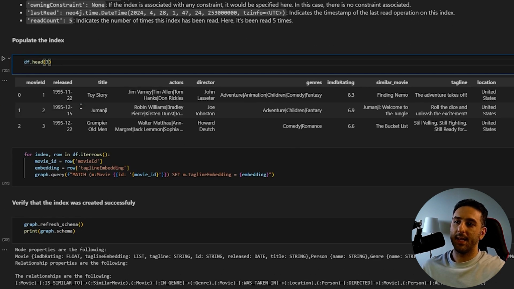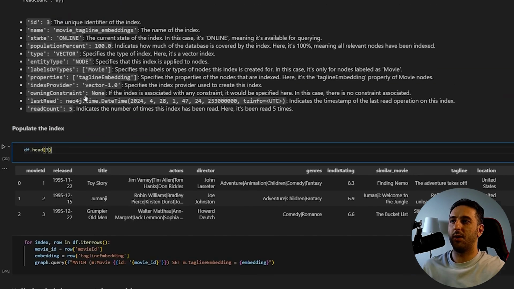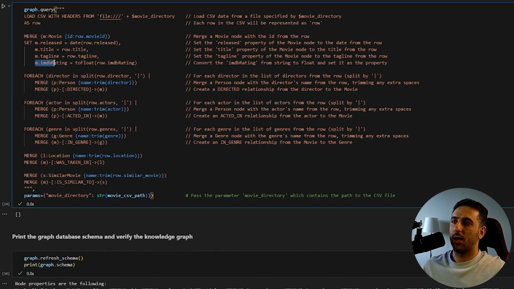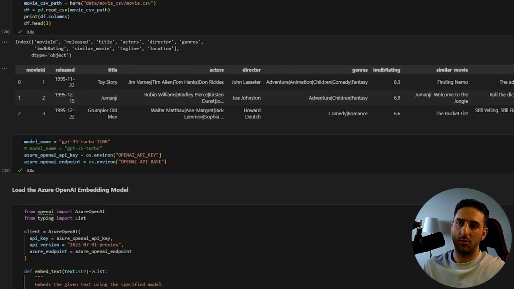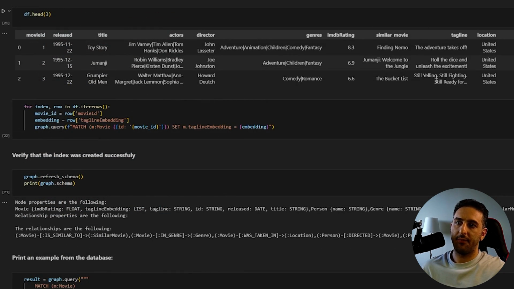So next, I want to populate my index. Just like the way that we assigned properties in the previous Cypher query, you saw how I'm assigning this property, for example. I'm going to use the exact same Cypher query, but to assign a new value to it. So I'm going to loop over my data frame. This is my data frame.